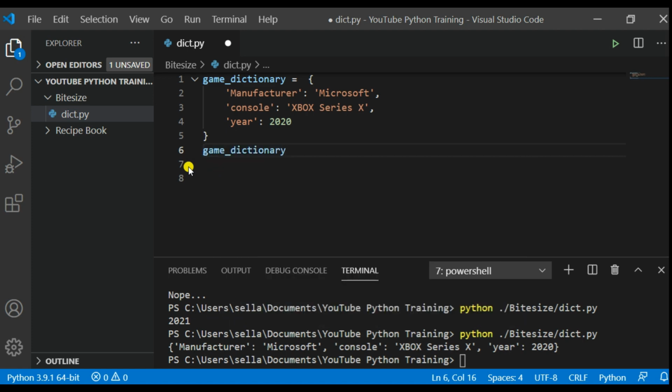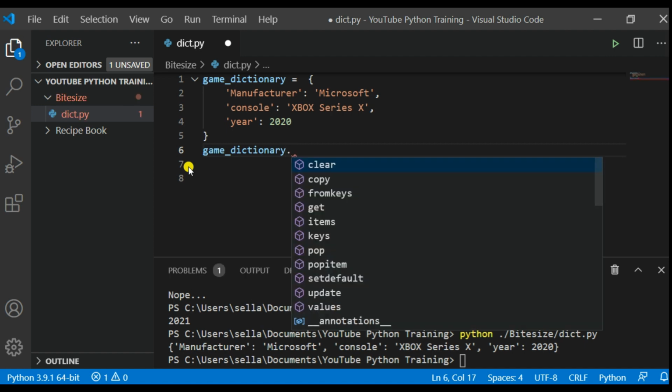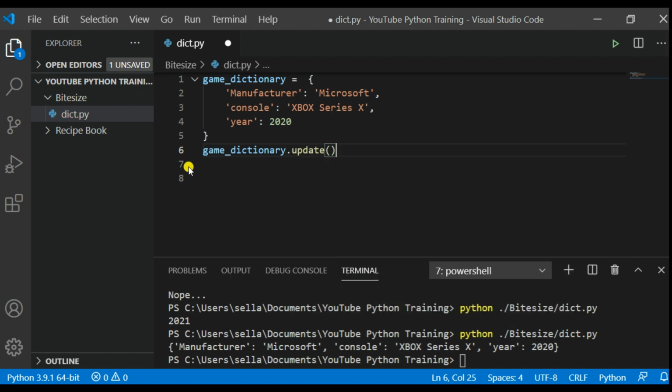So let's refer to our dictionary, game dictionary, and this time, because we're using a method, we're going to use dot update parentheses, and we need to give an argument, and the argument is going to be our key value pair. So we need curly brackets, and then we're going to enter the key on this side. This is very similar to the syntax of a normal dictionary, with the curly brackets and key value pairs, because you can add more than one. So year, and then colon, and we are going to do 2021.